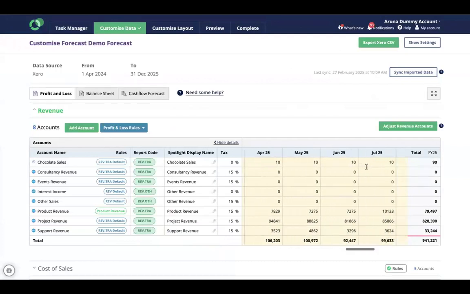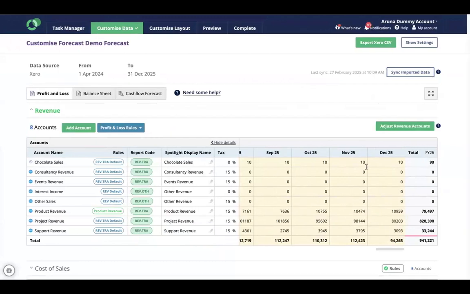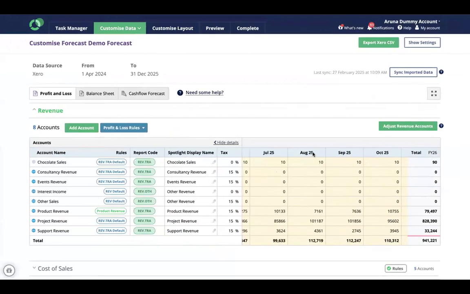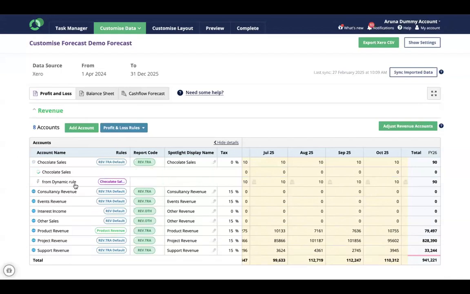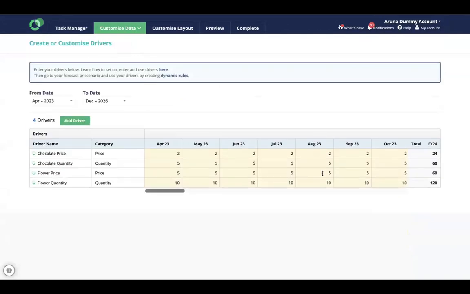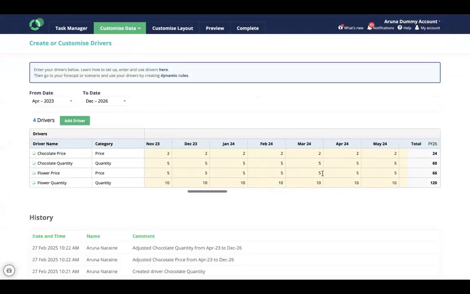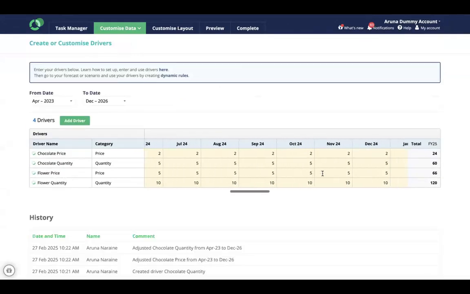But let's say all of a sudden, and let's pick a nice date, let's do August 2025, the price of chocolate is going to go ahead and increase. I can't make those changes from over here. What I would need to do is go back to my driver. And what did I say? August 2025. Let me scroll over.